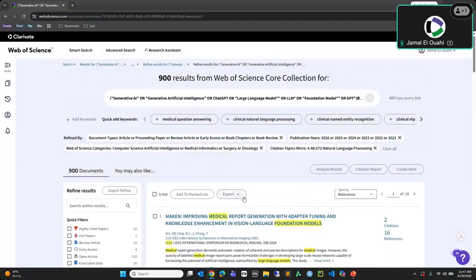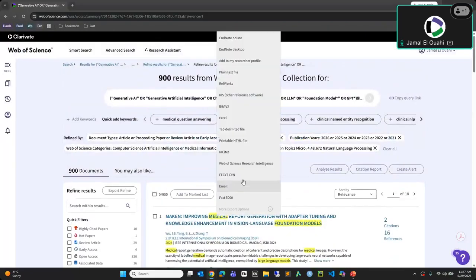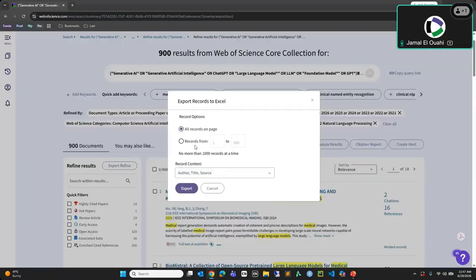Once you have done that, you can export this as an Excel file or a tab delimited file. So let me show you. Okay, so I need the metadata. I'll keep full record, from 1 to 900. And of course, here I'm exporting. I'm going a bit quickly because time flies.